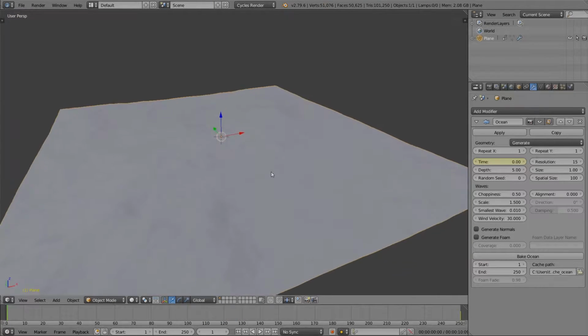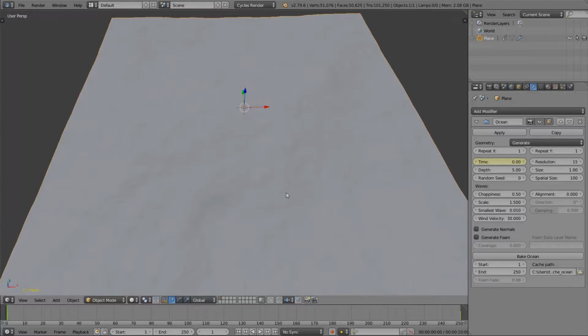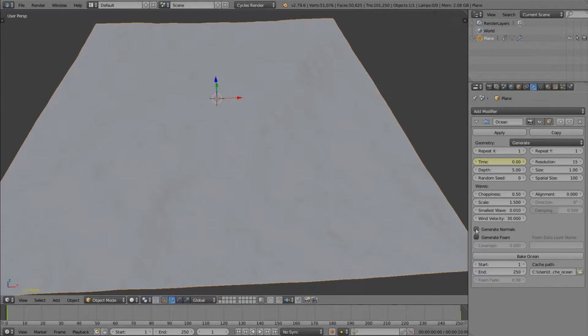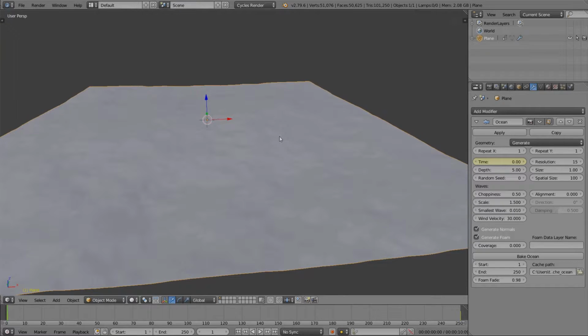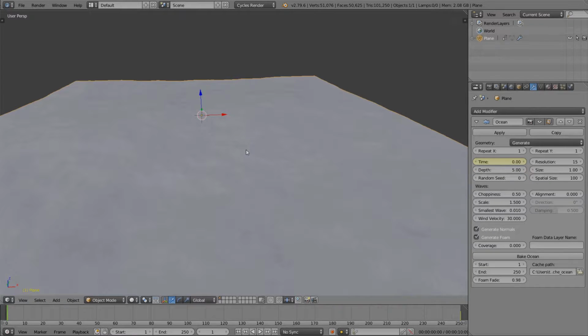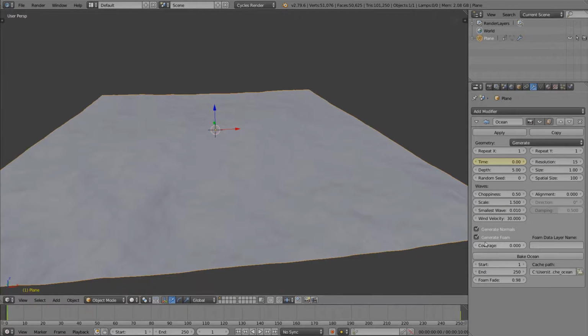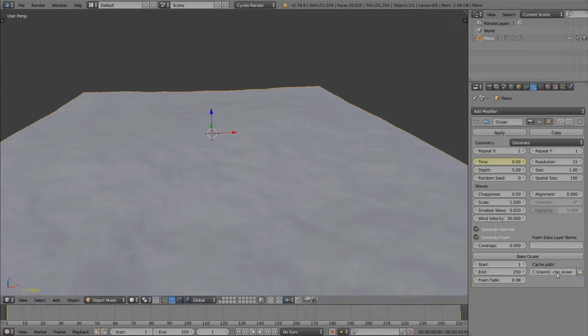Alright, so I'm going to click here on generate normals and generate foam. Those normals are going to be very subtle, but they will make the ocean scale to look more realistic, I think. You have to be very, very careful with those. And generating foam. Foam's the same. You have to be sort of careful, not add too much.